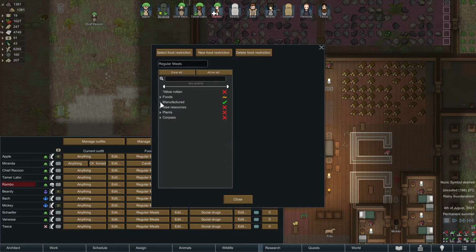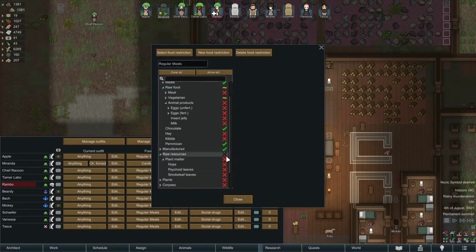All right, so let's continue over here. What else? So that's raw resources. So plant matter, no. You uncheck that. You don't want to eat hops, psychoid leaves, or smoke leaves. You don't want to eat that. I'm pretty sure you'll get a debuff, but you can try if you want to.